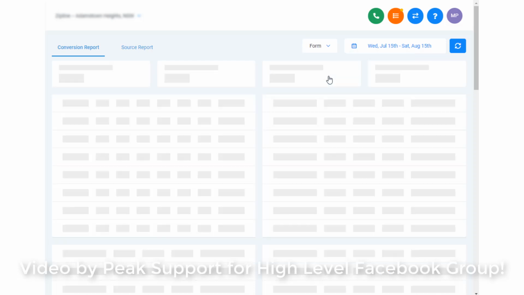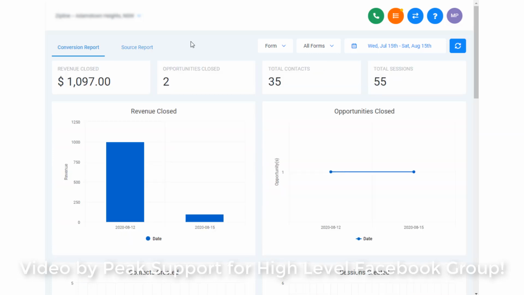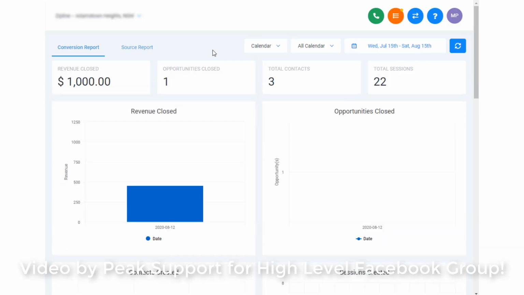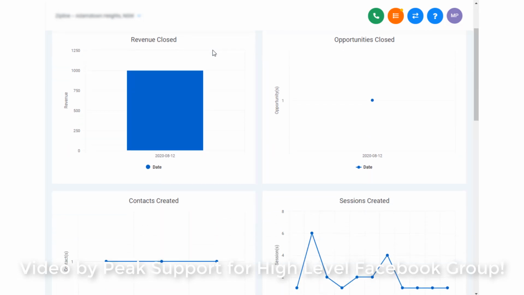So for example, if I looked at forms here, I'll see that I have 2 opportunities closed via forms, and I know from my reporting that this is $1,000 on one of them and $97 on the other. One of them also booked an appointment, so that's why we have one opportunity closed from our calendar, which was the one of $1,000. Okay, so we're going to scroll down here just to have a look at the rest of this page before we get into the setups of this.